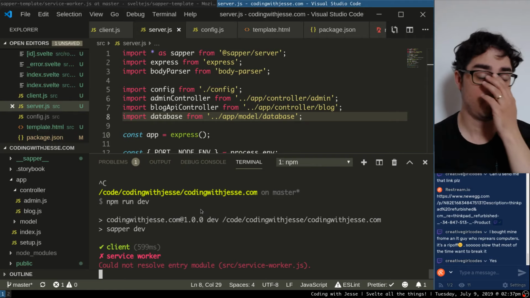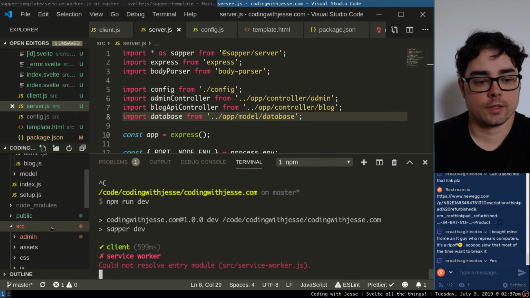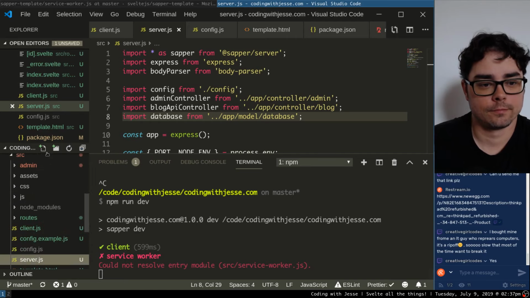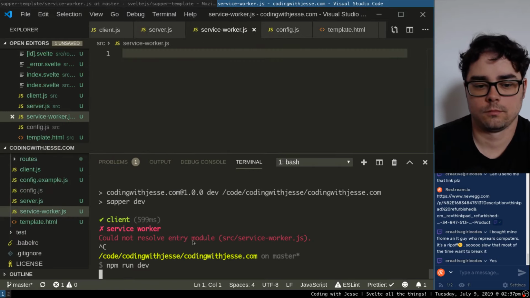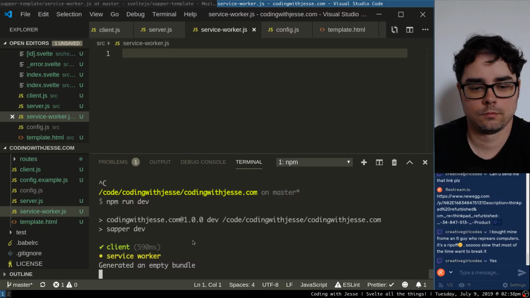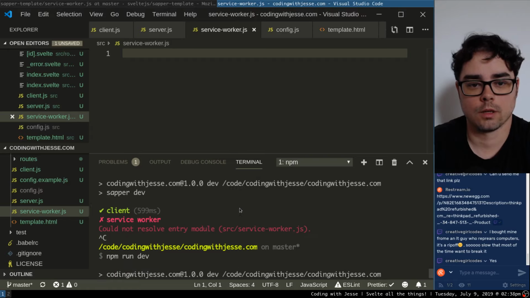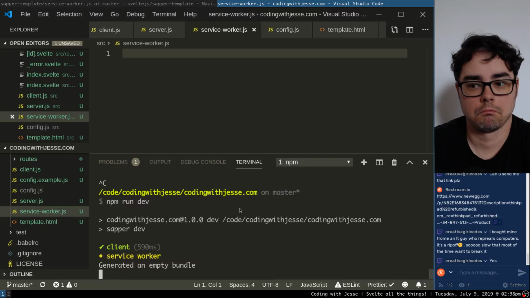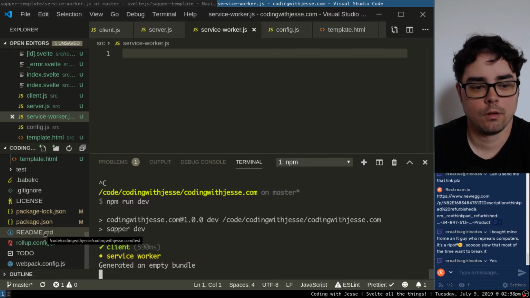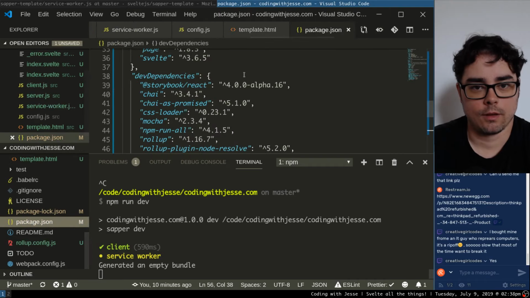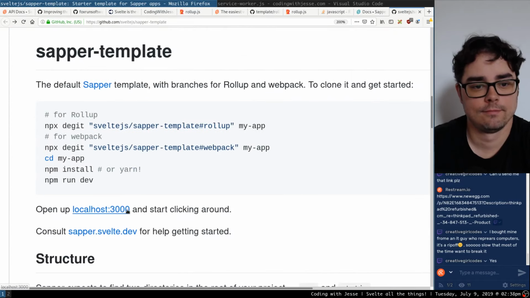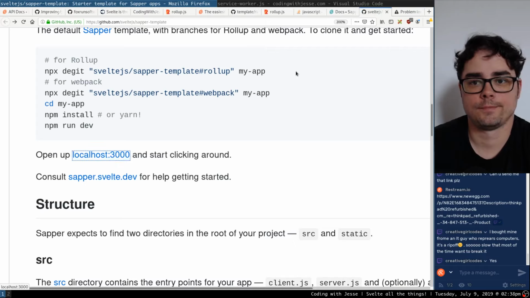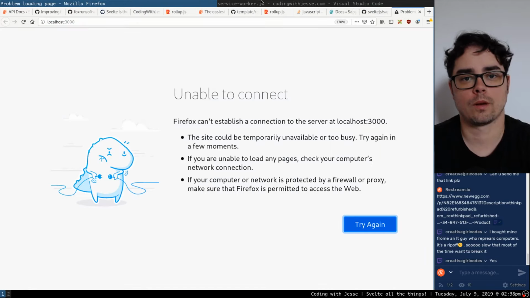Is it working? Oh, I think it really wants there to be a service worker. Okay. Fine. Maybe it was working already. Okay, so what port is it on? I don't know. 3000. So let's try that. Nope. Not working.